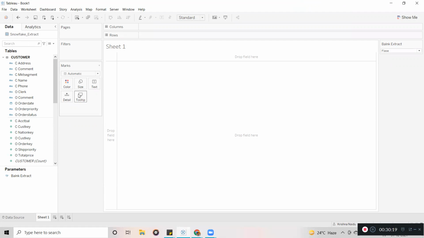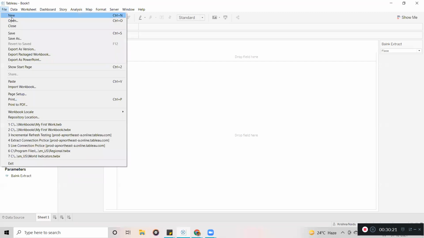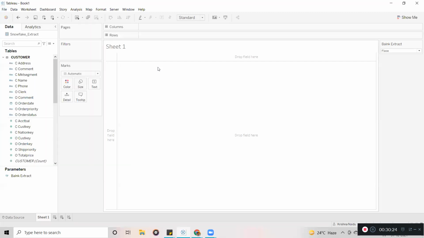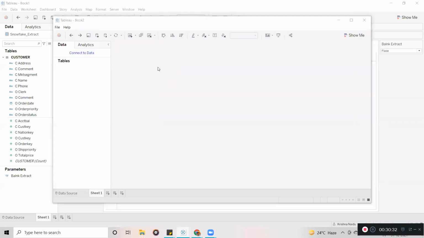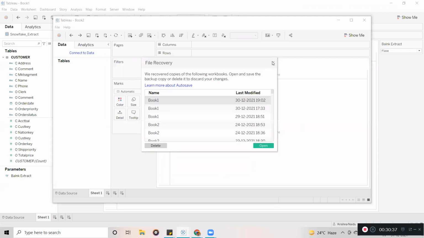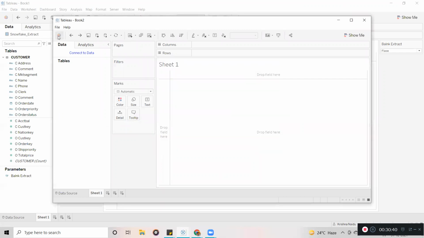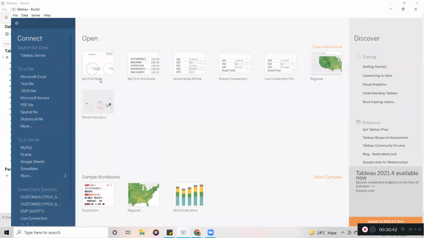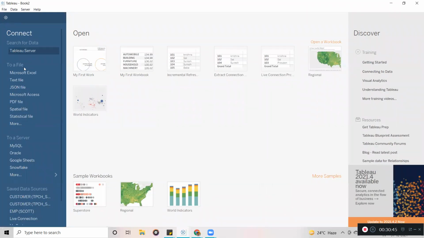Now one more thing, now I am going to open another Tableau. While connecting to data, we have seen the different connections, right? Under connect, you observed we have Tableau Server, Microsoft Excel file, text file, and saved data source. I said I will explain later, right? So now this is the time we need to learn about this.